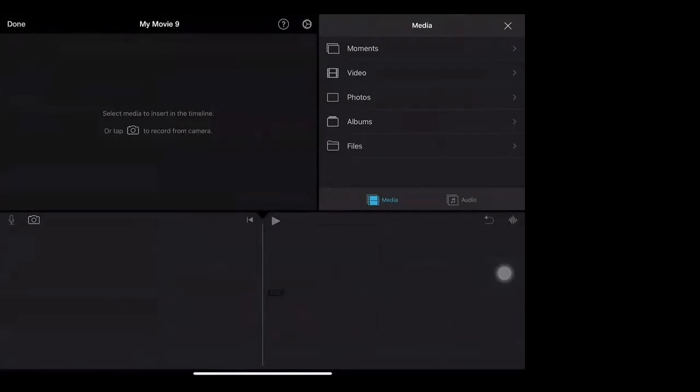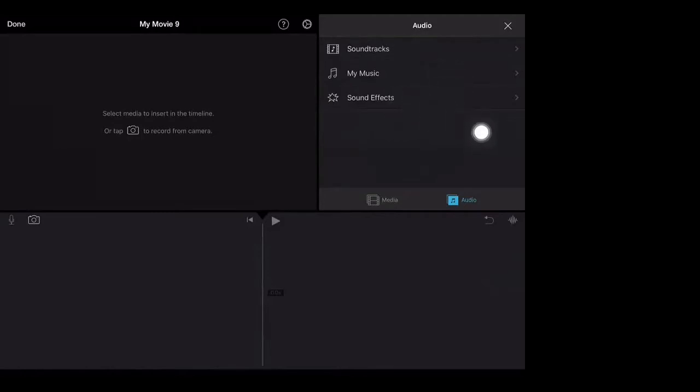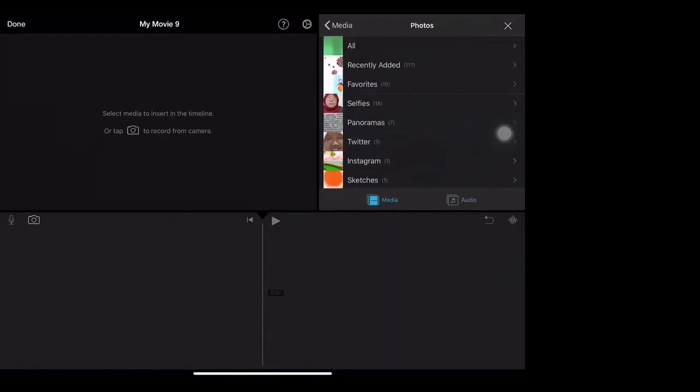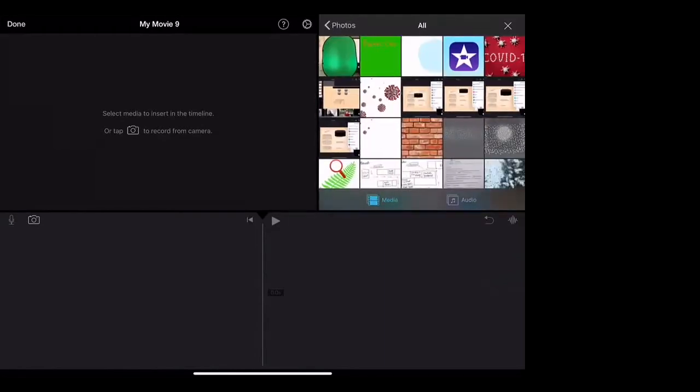Now on the right hand side here, this is media, where it contains your videos, your photos, album, and so on. But then there is also the audio part, which we will go to later, where we have soundtracks, music, and also sound effects. Let's go to media and tap on photos, because the two things that we did just now are photos. So we tap on that, and you can tap on all.